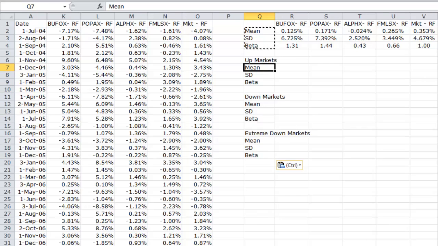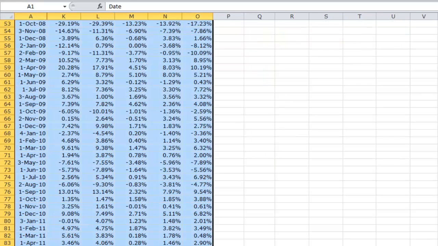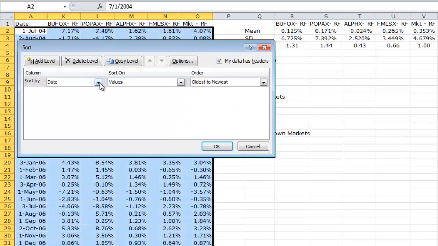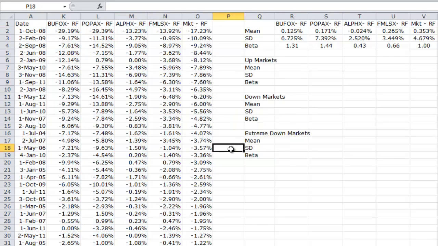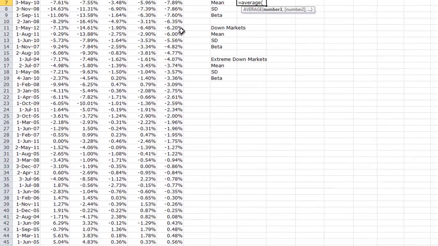So in order to do this, what we have to do is resort the data, and we're going to sort it based on what's happening in the market. So we'll highlight it, and sort it based on the market from smallest to largest. Let's start with the up market, and you can see that the up market starts right here in August of 2004. So let's get the average for each of the mutual funds starting in that month.